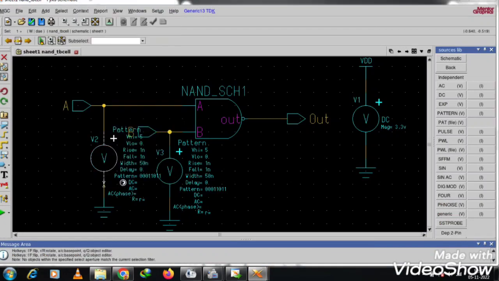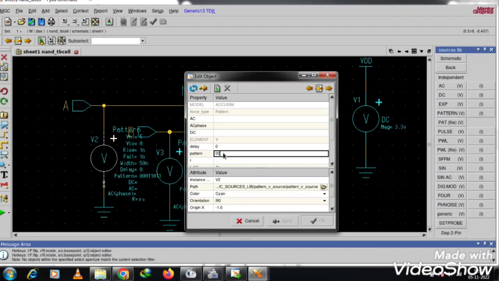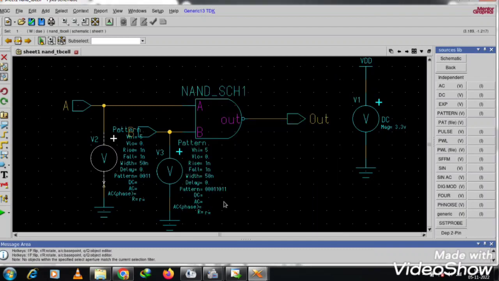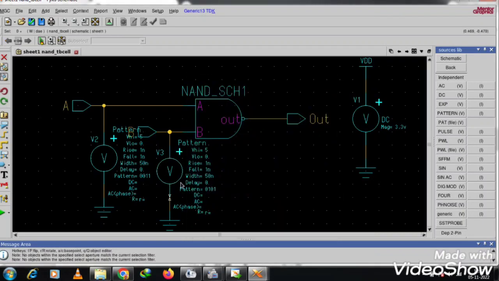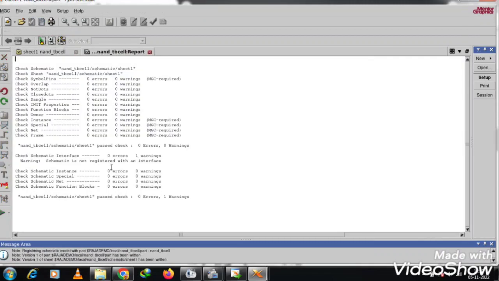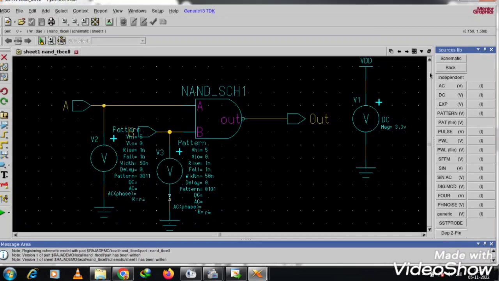So for A I am assigning the pattern as 0 0 1 1, and for the second input I am giving the pattern as 0 1 0 1. So these two are completed. After giving all these values, go for check and save. Then, similar to the previous session, here also a report is generated. In that report, if there is no error, then your design of the circuit is good. Then close that report and go for simulation.